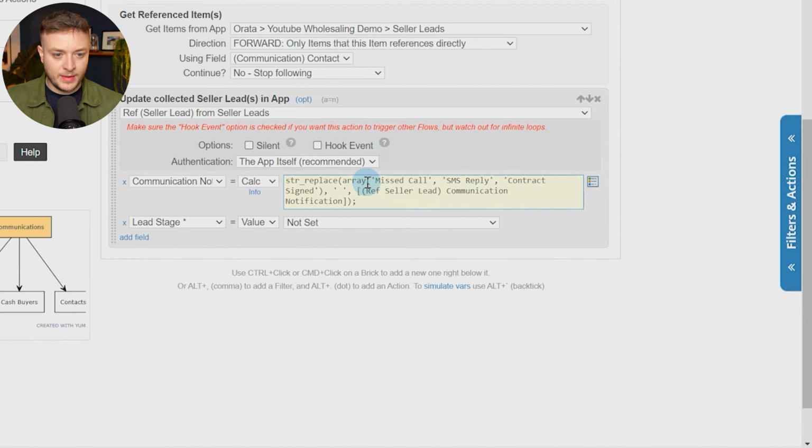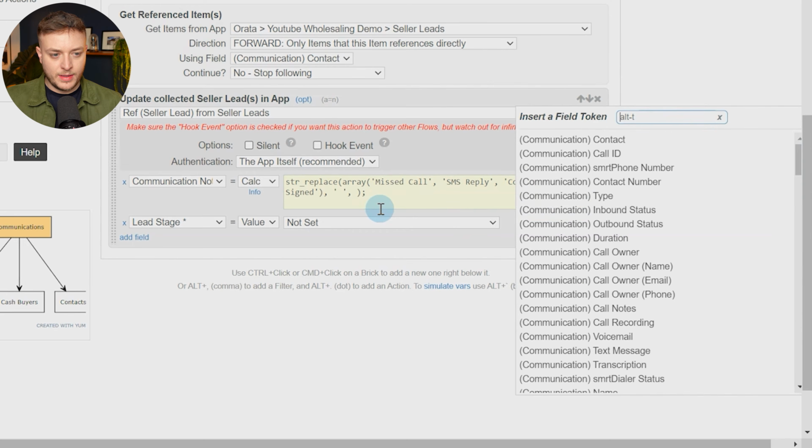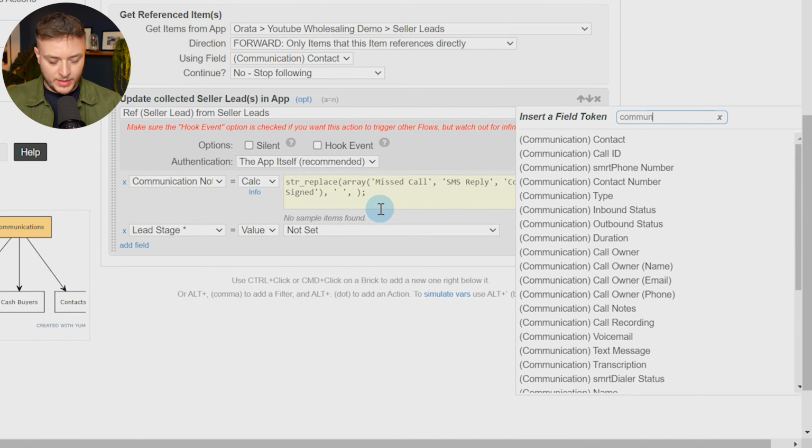Again, you can copy it off the screen, but we're going to put it here. And this is why I said it's important that when you create that communication notification field, that your options are the same, because we've got them here. Now, if you did put a different option, you need to make sure that whatever you put for missed call, you replace it here, and SMS reply, you replace that here. So we're going to grab this communication notification and replace it with the actual token.